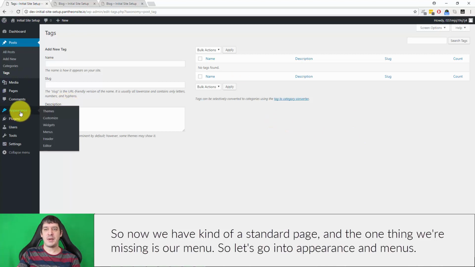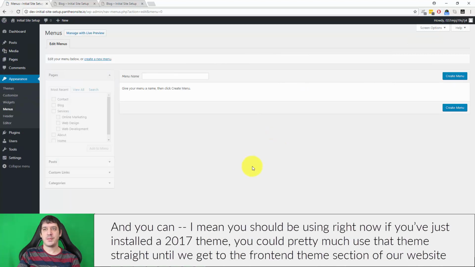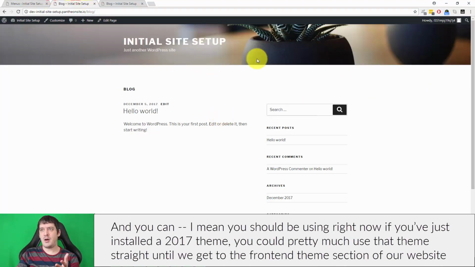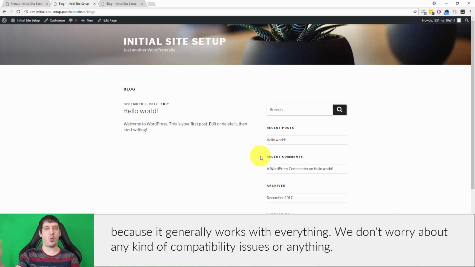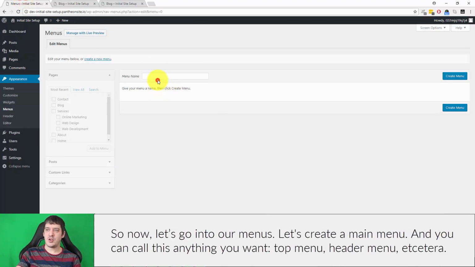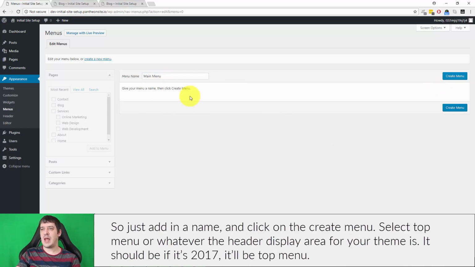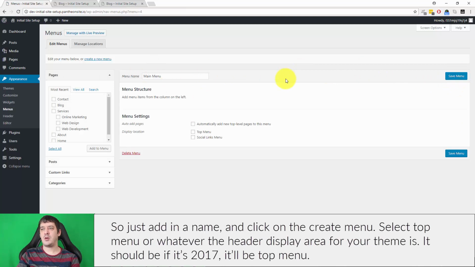So let's go into appearance and menus. And you should be using right now, if you've just installed the 2017 theme, you can pretty much use that theme straight until we get to the front end theme section of our website, because it generally works with everything. We don't have to worry about any kind of compatibility issues or anything. So now let's go into our menus. Let's create a main menu, and you can call this anything you want: top menu, header menu, etc. Just add in a name and click on create menu.